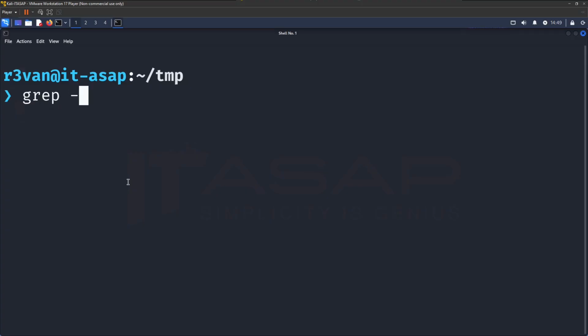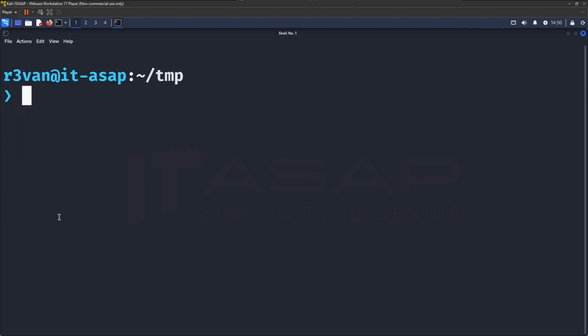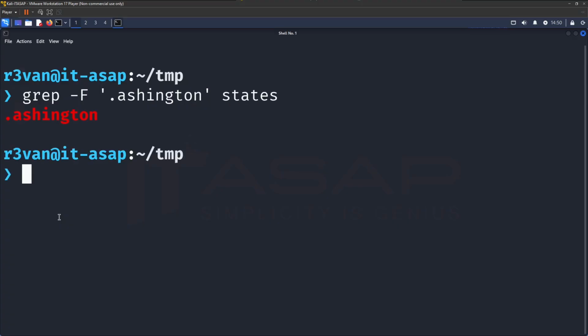grep dot Washington states. Regular grep is interpreting this period or dot as a special symbol saying any character at this position. There's a W character at that position here, there's a W character at that position here, and there's a dot character at that position here. So grep is interpreting this not as a literal, but as a special symbol that's a regular expression. So again, when we go to grep -F and we're telling grep take everything as a literal, it brings us back what we want.